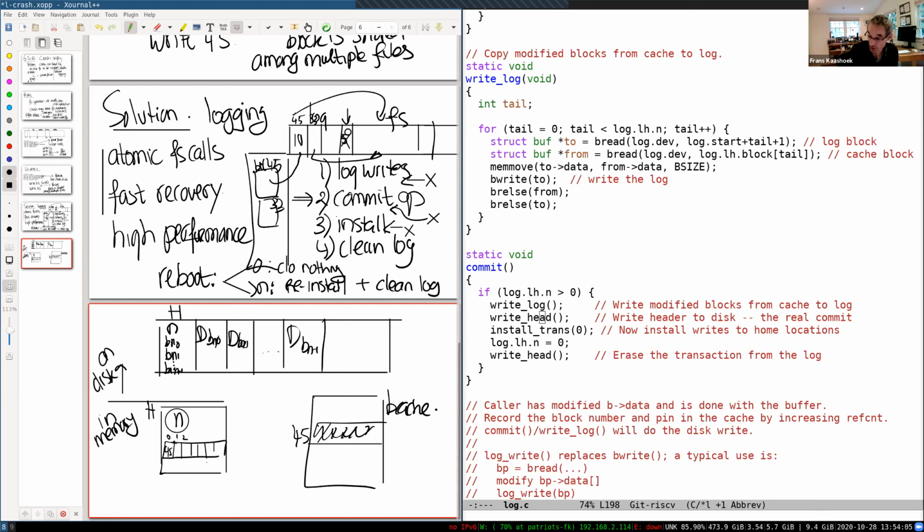Correct. And so let's see. That's what write head does. Sorry, write log basically writes the blocks from the buffer cache into their respective places in the log itself. So let's see what write log is, right above here, and you can see what it does. It goes through this array, one at a time, and basically writes that to the log position in the log.